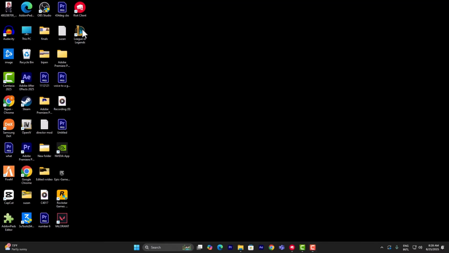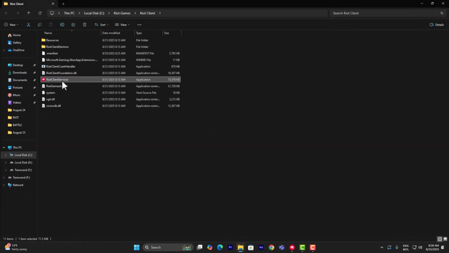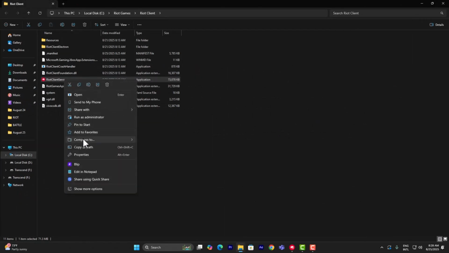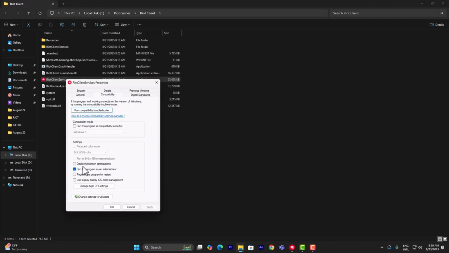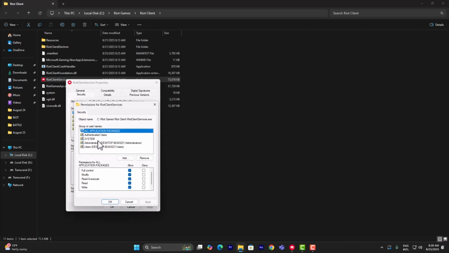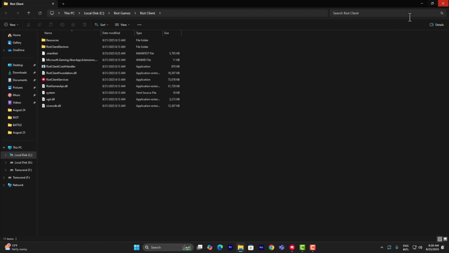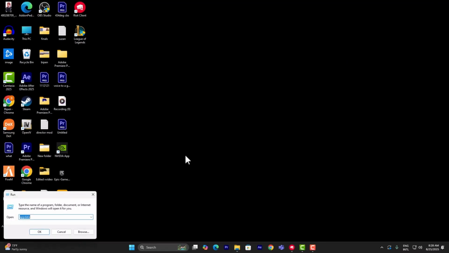First things first, what I want you to do is right click on your League, open file location, and once you've done that, on your Riot Client Services, simply click on properties and go to compatibility and make sure it is set on run this program as administrator, and go to security and click on edit and make sure everything is allowed on full control. I've already done this, but yours is not going to look like that, so just click on full control and just apply.